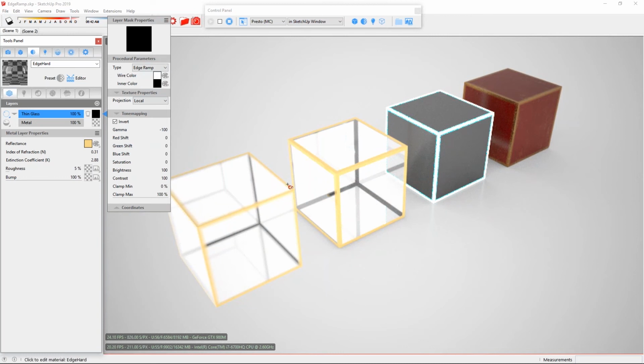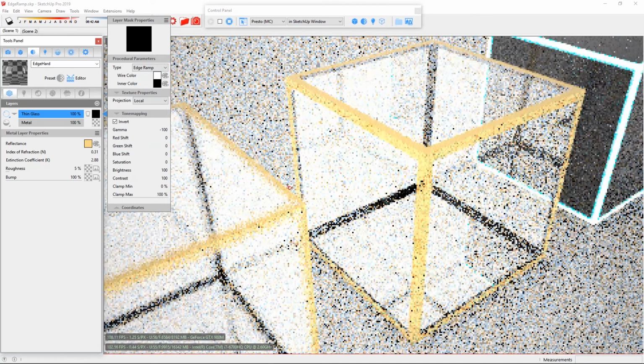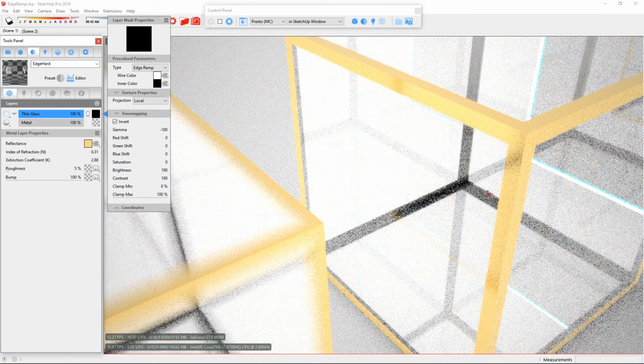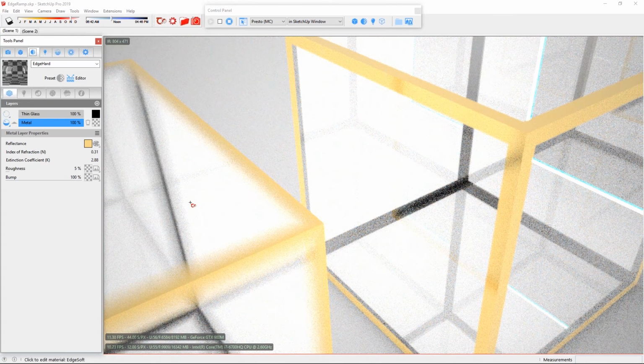And when I zoom in, you will notice that although those two components, those two cubes, use the same material setup, there is no difference.